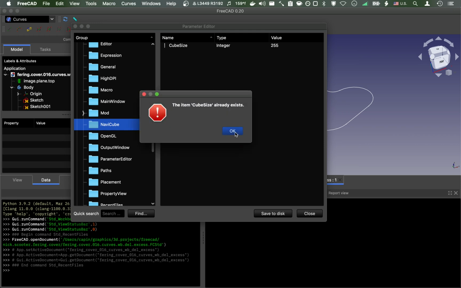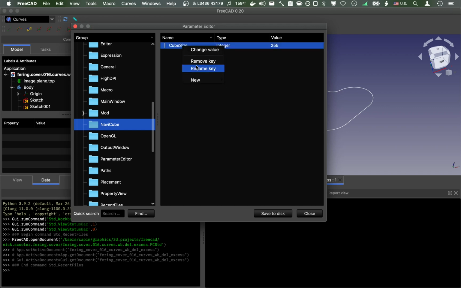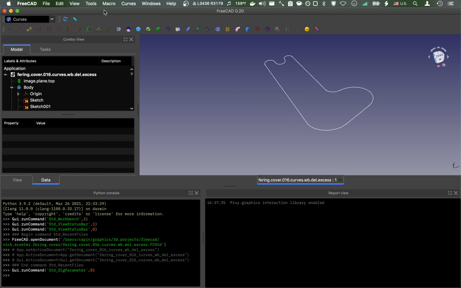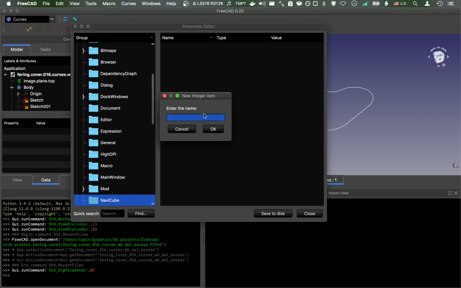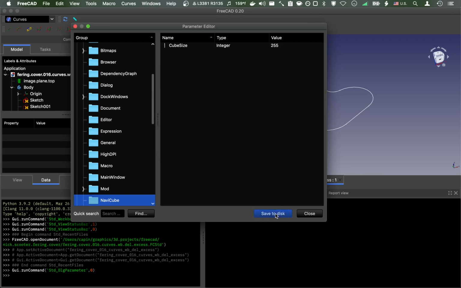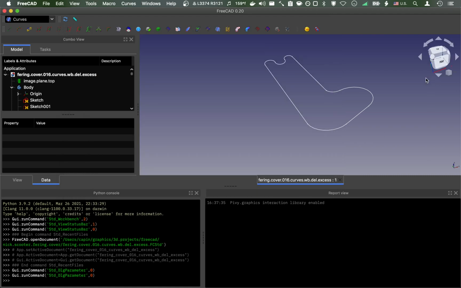And it'll say that it already exists, so if I delete this one, remove key, save the disk, close, it goes back to its original size. If I go back in here, Navigation Cube, New Integer Item, Cube Size, 255, save to disk, close, it goes back.